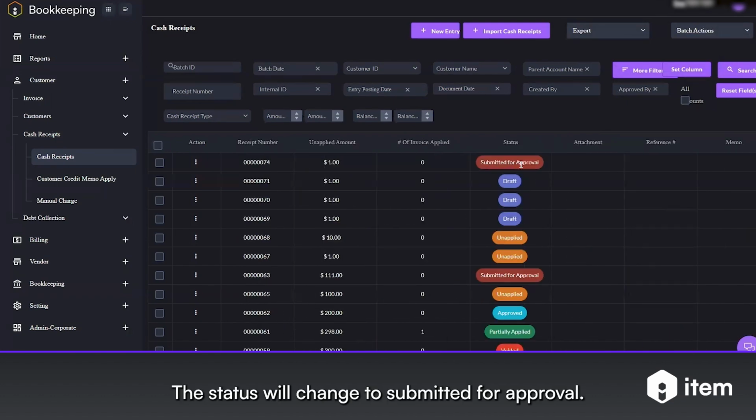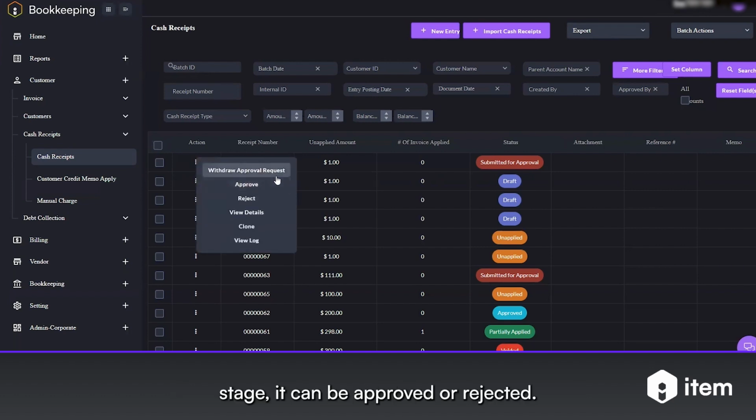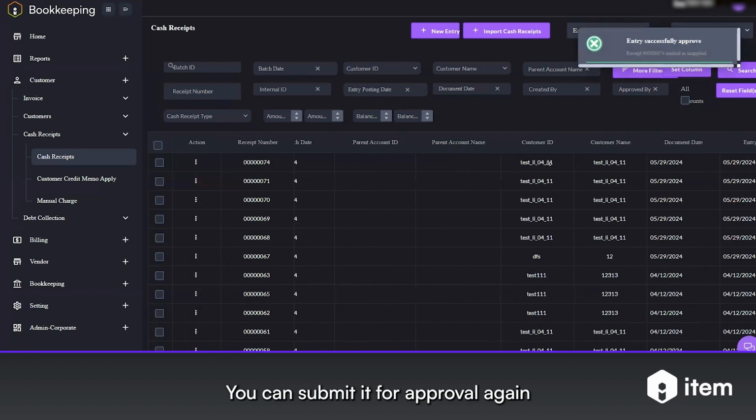The status will change to Submitted for approval. At this stage, it can be approved or rejected. If it is rejected, you can edit the cash receipt and it will go back to the draft status. You can submit it for approval again.